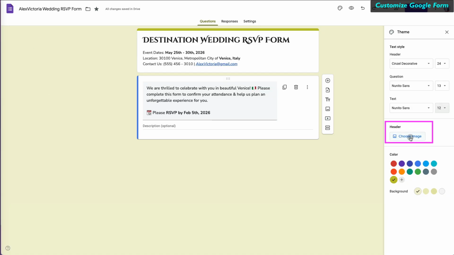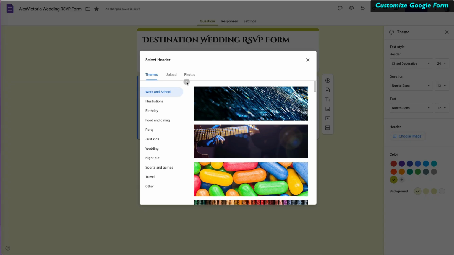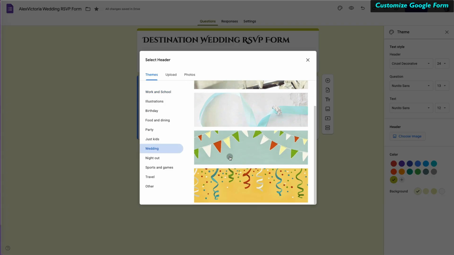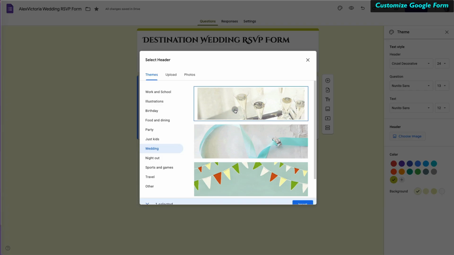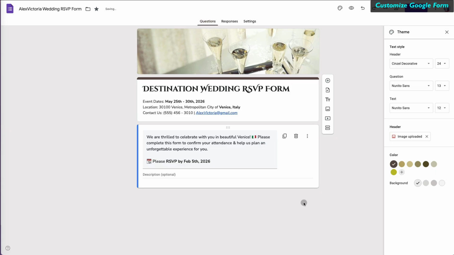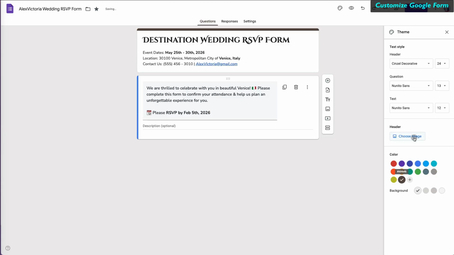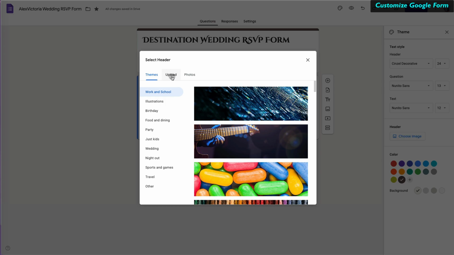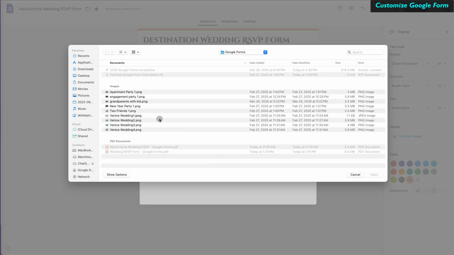Next, we can add a header image by selecting one from Google's image library. There are several categories. I will select the wedding category and choose one I like. However, it's more personal to use your own image, especially for a wedding invite. I will remove this one and upload a picture that I already have.